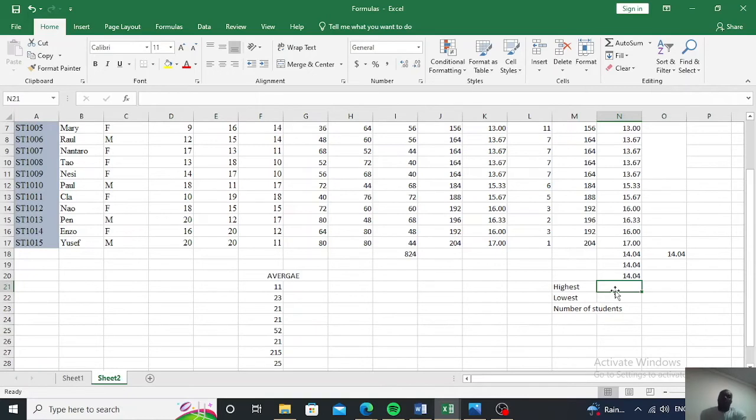Like for our case, we have students with averages in class, and we want to know which student had the highest average for that semester. For our case, we already ranked, so it's very easy for us to just go to Yusuf and know that Yusuf had 17 average, which means he is the student with the highest average in class. But if we had not yet arranged, sorted, or ranked our data, we could use this Excel function which is known as the max function.